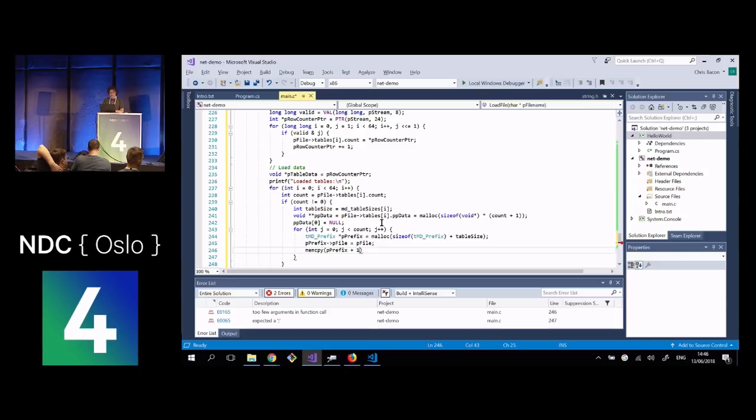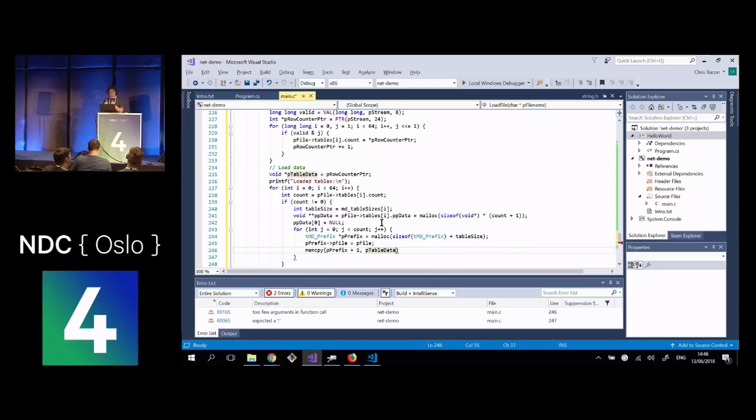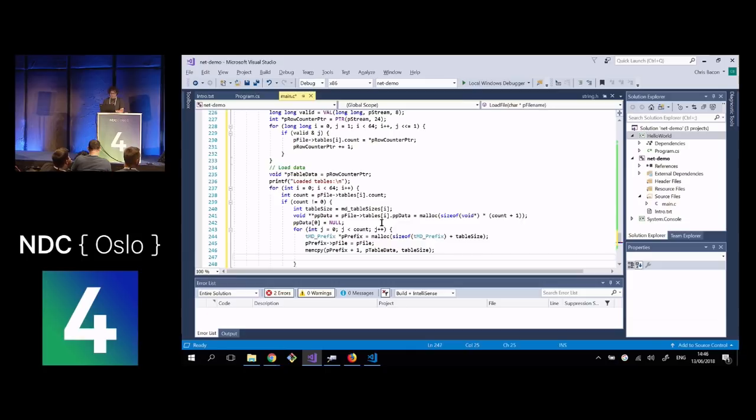Now again, prefix plus 1, that just skips past however large the prefix is. And then our table data is our incrementing pointer of where we are through all this metadata. And we copy the table size. So that's good, that's done.